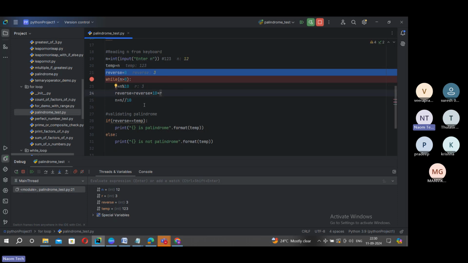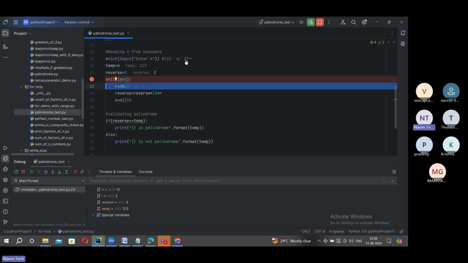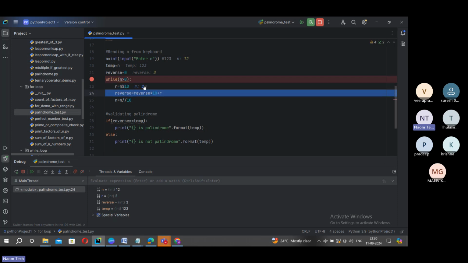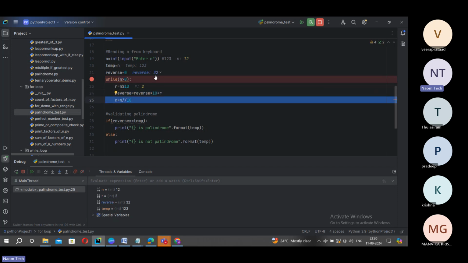Now again, go to the next iteration and observe the step by step execution flow of that next iteration. So what you can do, again use this option and execute step by step. Now we are checking the condition 12 greater than 0 is true, and then we come to the R. This time when you do this division, it tries to extract 2 from 12, and you can see R is assigned with 2. And when you do the reverse, that again is 3 into 10 plus 2. This 2 is added to that 3 into 10, 30 plus 2 is 32. And now you can see that reverse is updated with 32 here.